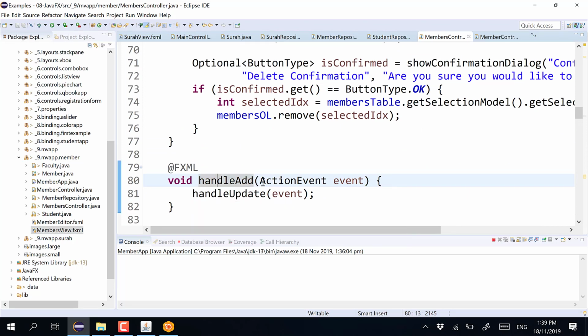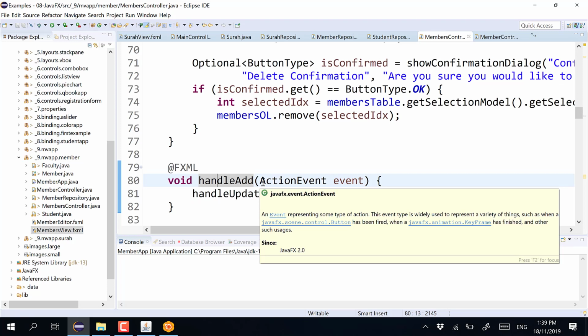It takes you to handle update. Why? To reuse. Because add and update are almost the same. What's the difference between add and update? In add, you have a new object, and you give that object to the dialog box, and you show an empty form, and you allow the user to enter the data.